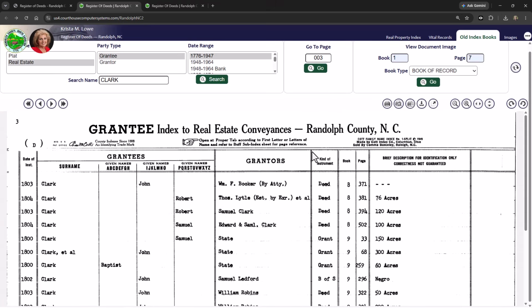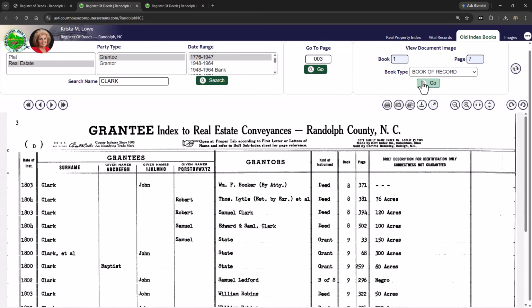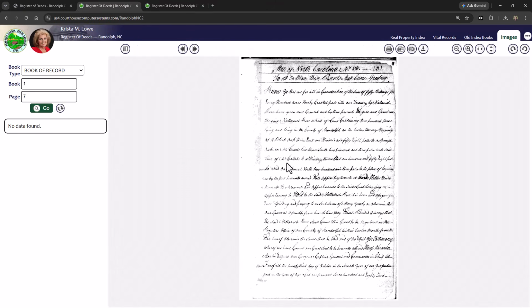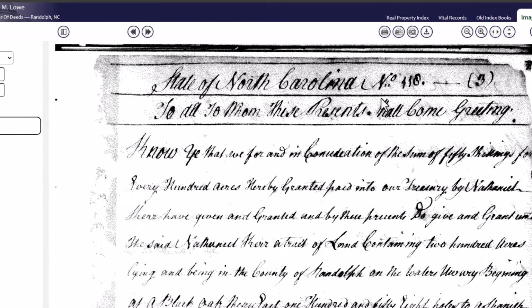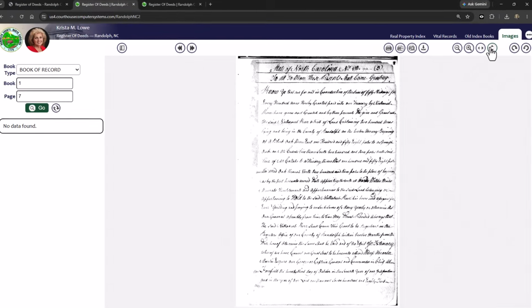So what I did was then that first one was book 1, page 7. So then I go to book 1, page 7. Here it is. Up here in the upper corner, I can fit to width and I can read it a little bit better, or I can fit to length and come back.